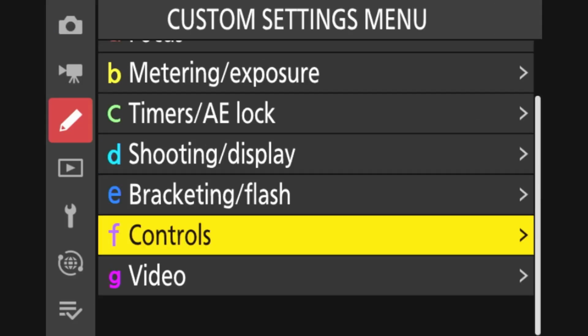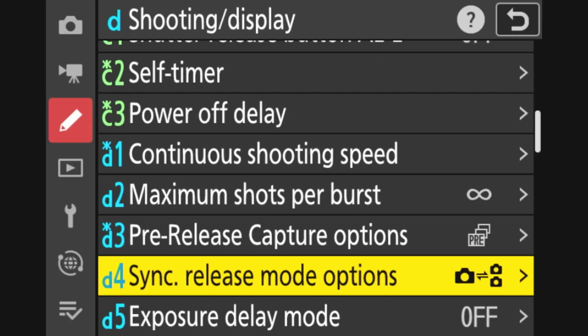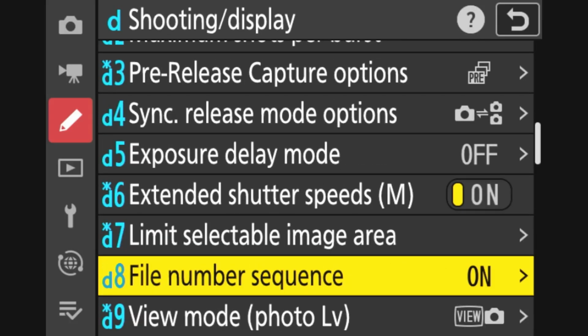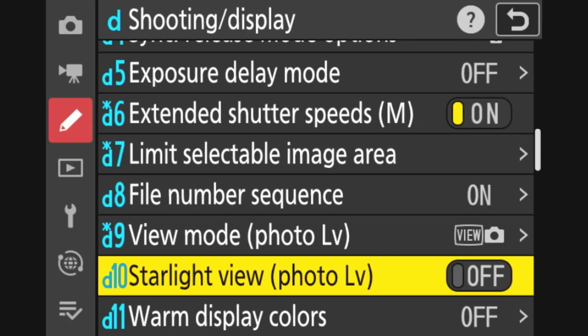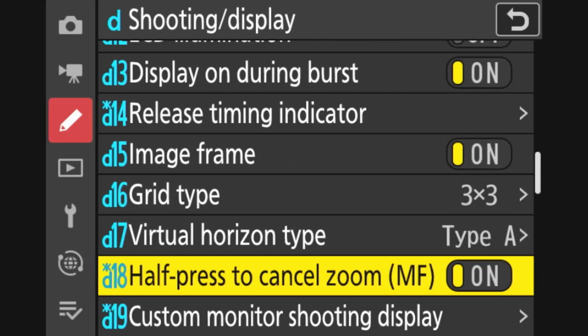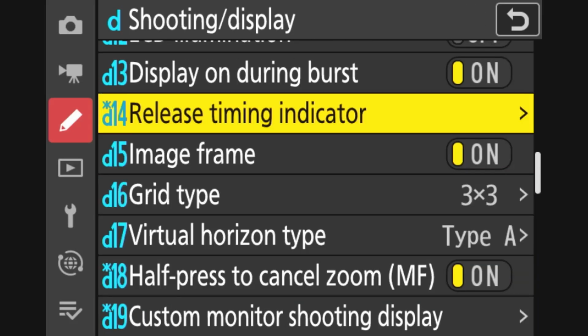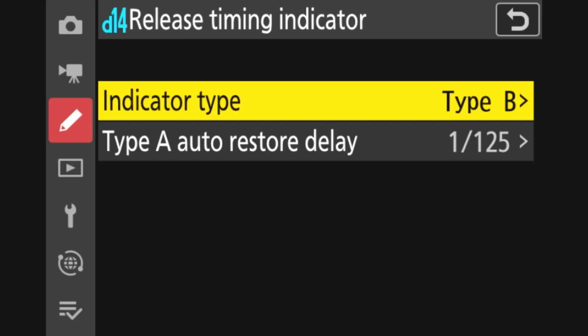So D14 is one I've made a video on. I'll leave a link down below. We discussed this, but D14 is an interesting one, it's called the release timing indicator. What this allows you to do is change up how the camera reacts when it goes below a certain shutter speed.